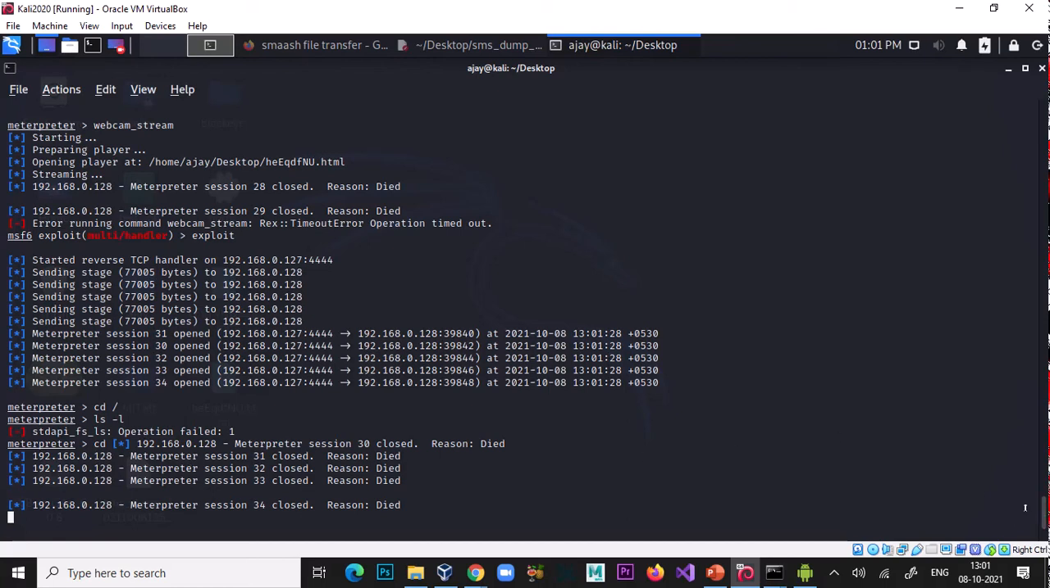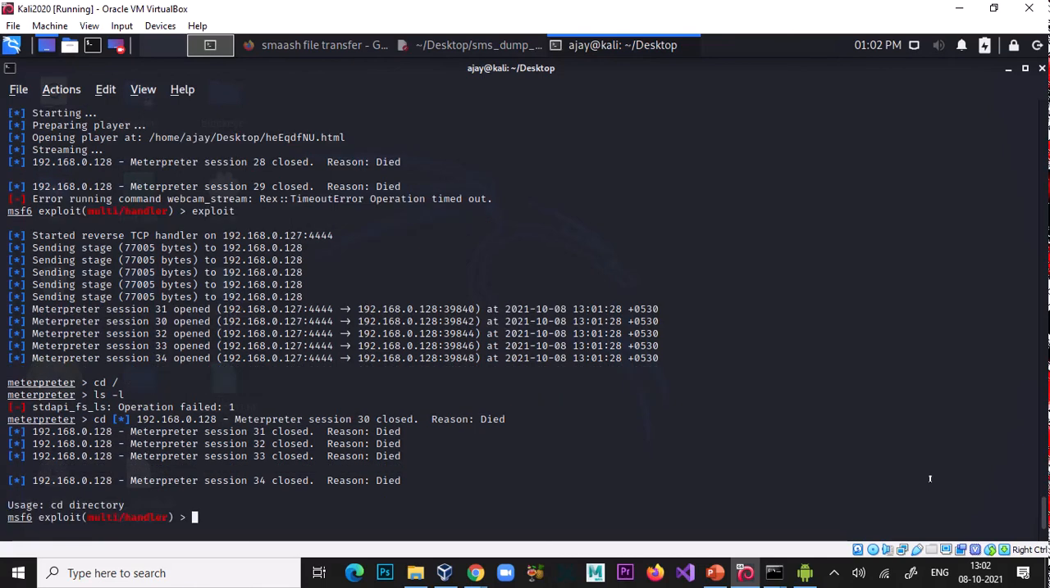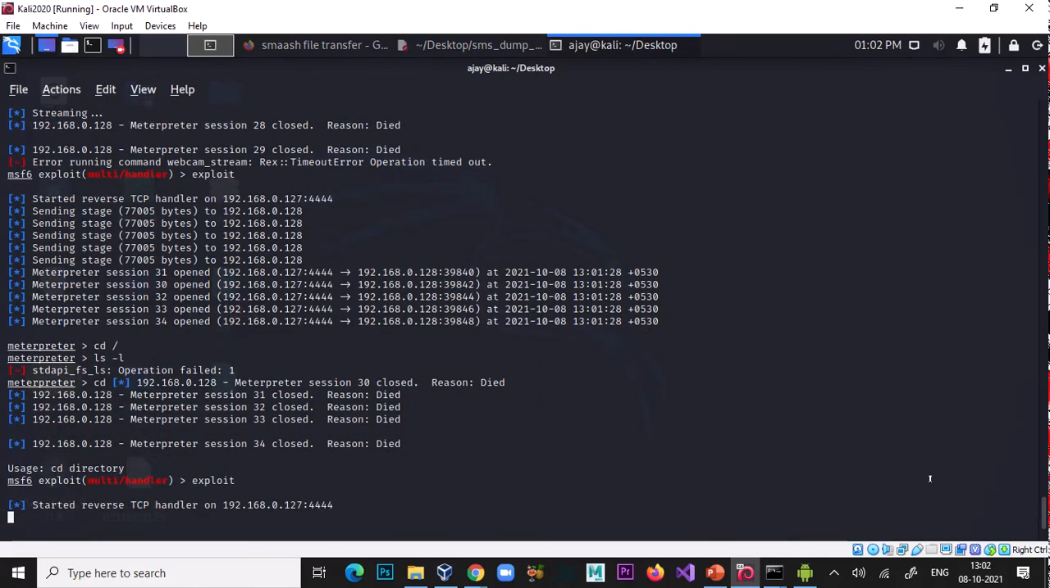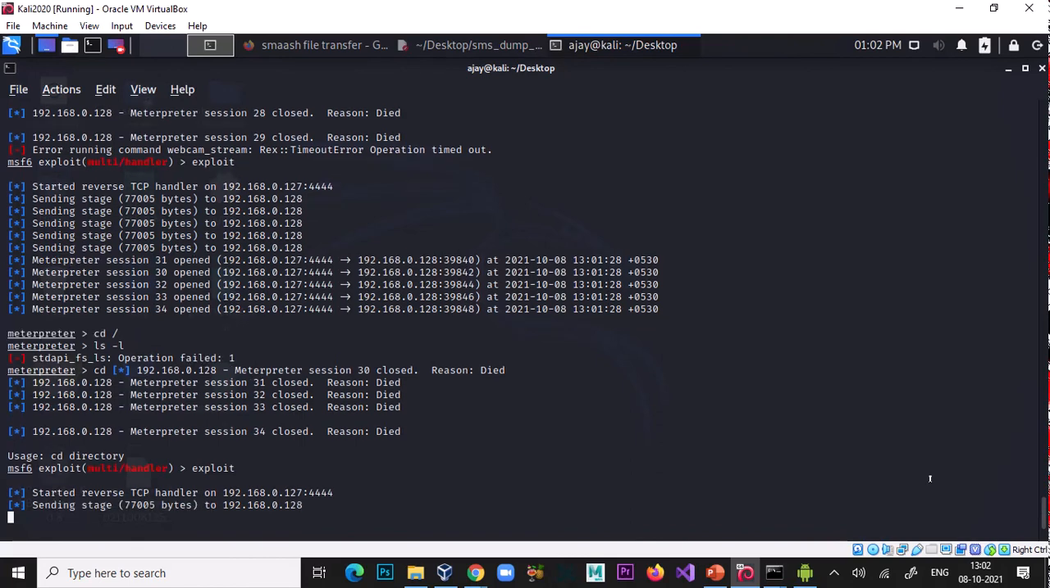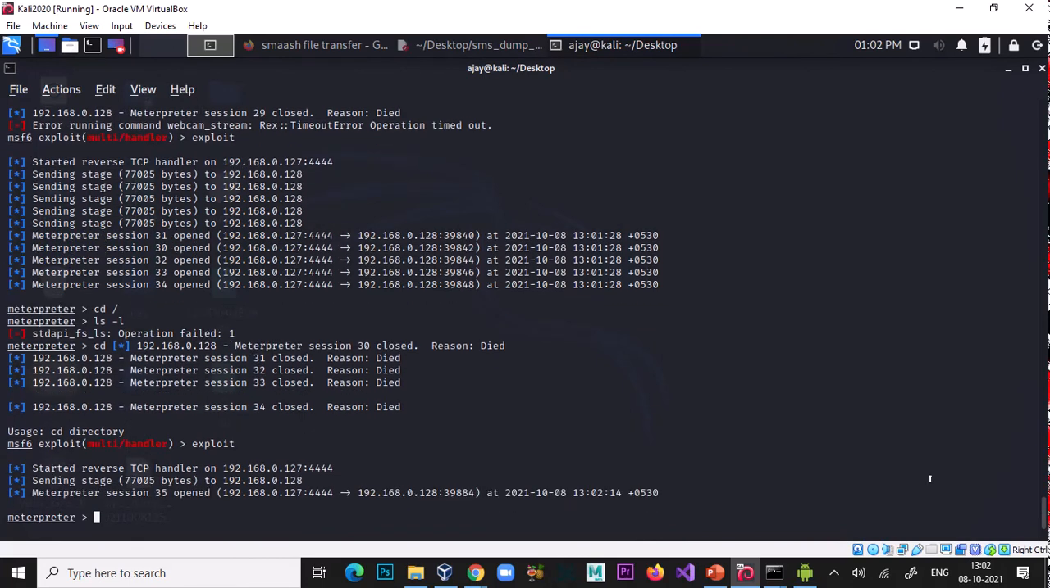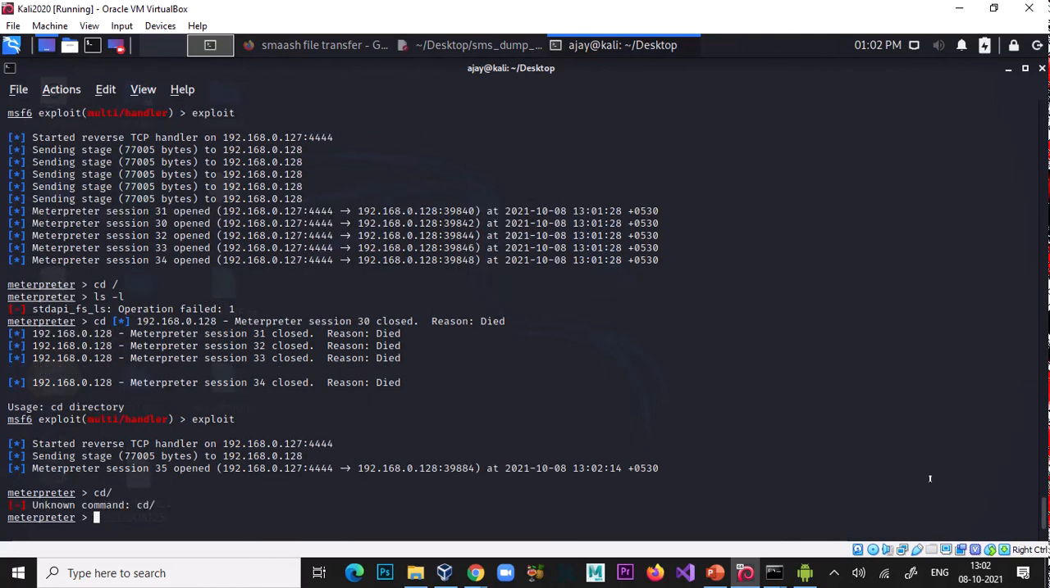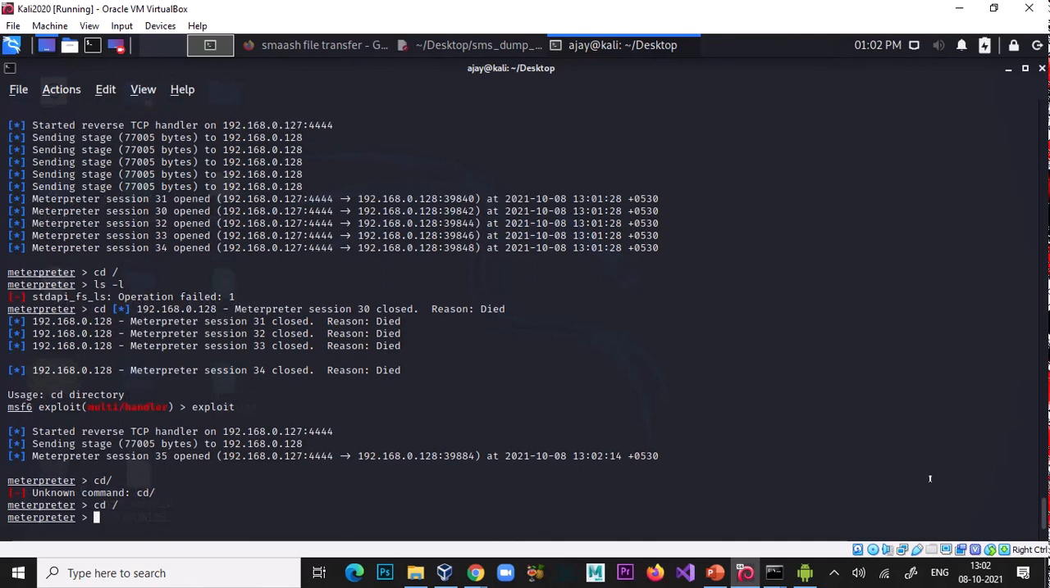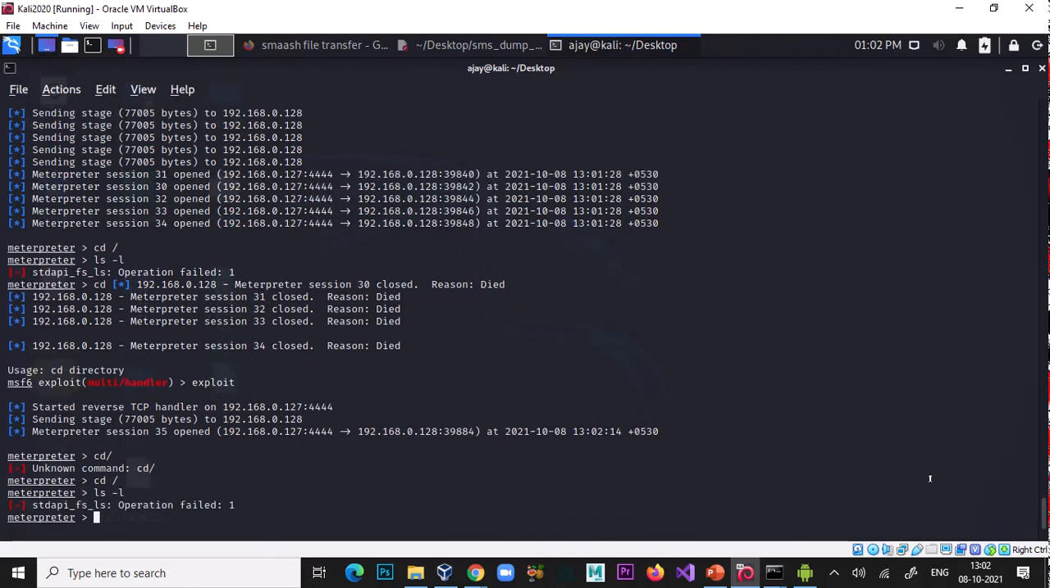I want to show you how you can download the WhatsApp pictures, or you can download the data from your SD card or your phone card. But the session is not maintained properly. Okay, CD. So this operation is failed.